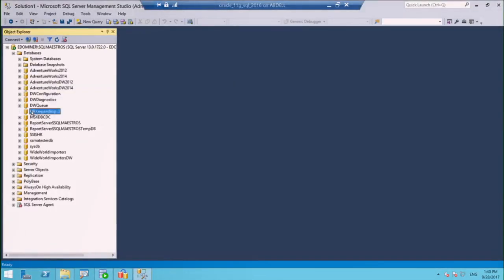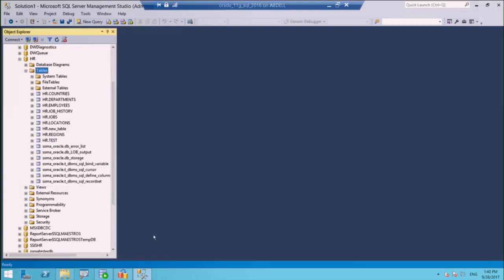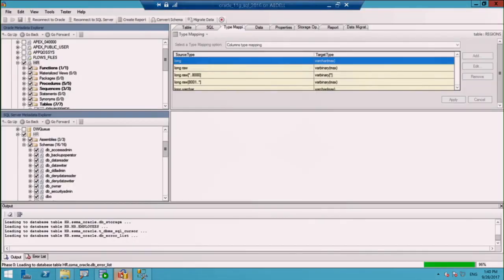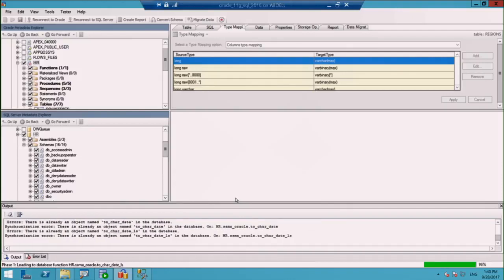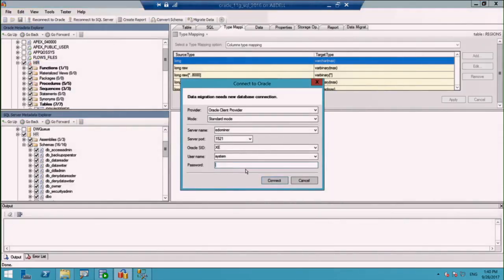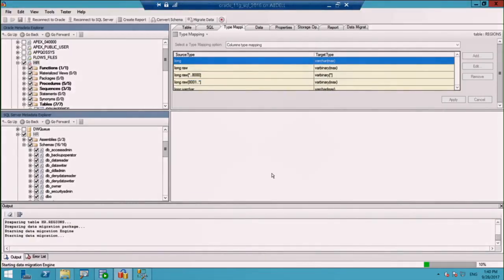When I refresh, and if I look into HR, here are all the tables that are deployed. Back to the project. Still at 96%, okay, 98%, done. And now we will migrate data. So I right click and migrate data. I will connect to Oracle and SQL and move the data.